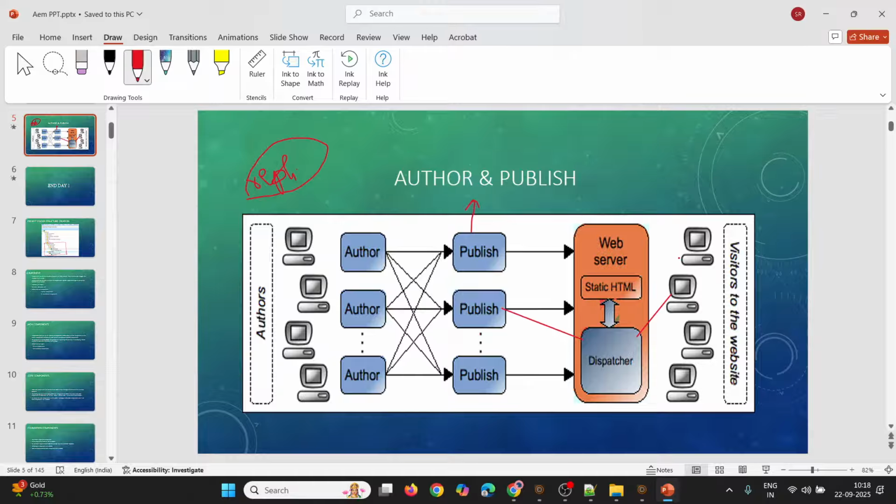fetch the content. So they are making a request, and this request is transferred to the dispatcher. Once the dispatcher goes to the publish instance and gets the response, this response is nothing but the web page which is delivered to the end user. Not one user, right? We have multiple users.